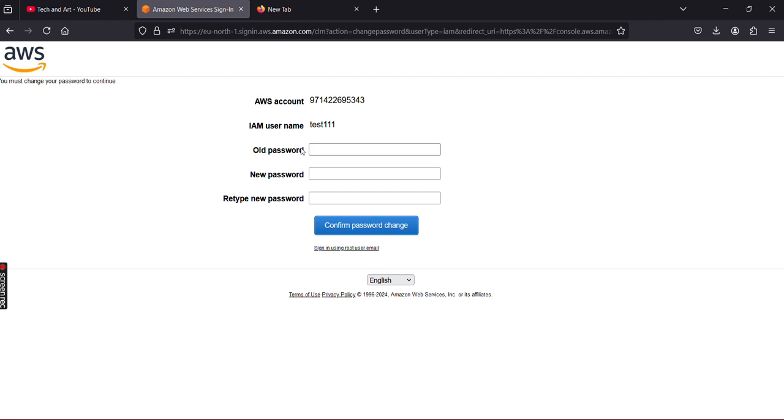While creating the user, you selected the option to create a new password, so it's asking to create a new password for the first login. Okay, now we can give the new password.